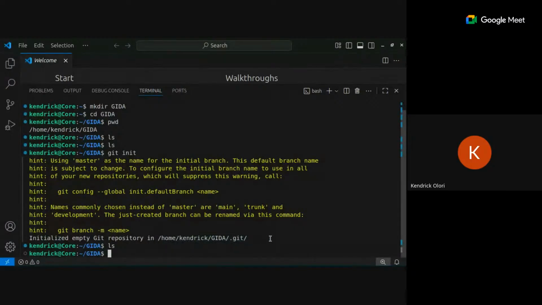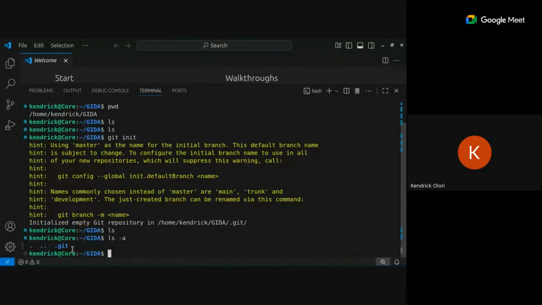So to see that, what you need to do is type this command, ls -a. When you do that, you see some folders here. Have you guys done that? So is that dot or hyphen? It's hyphen. Okay.